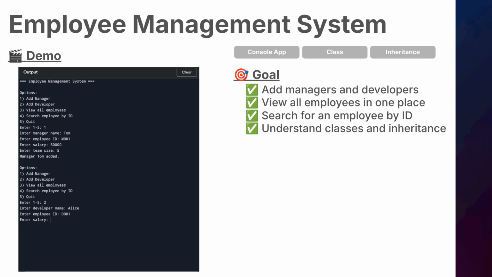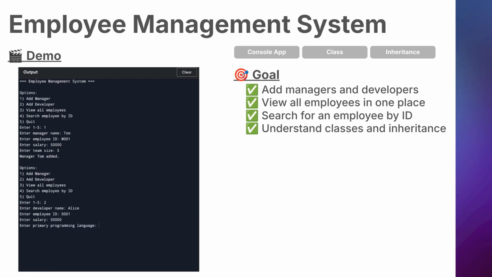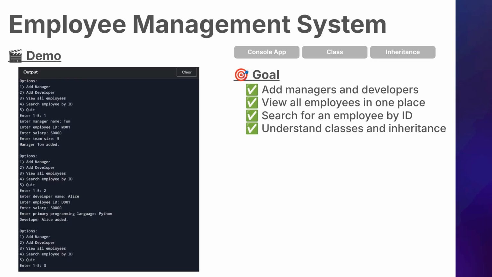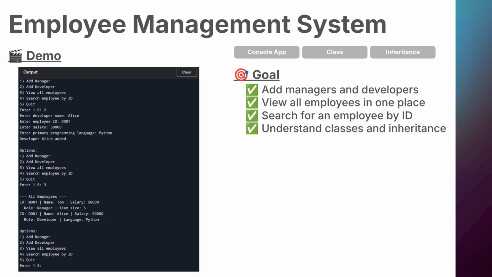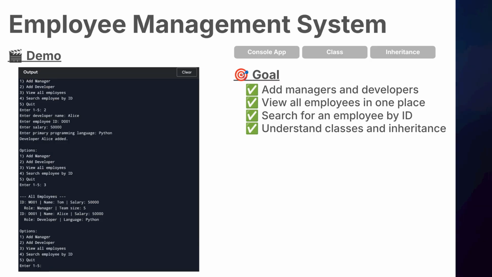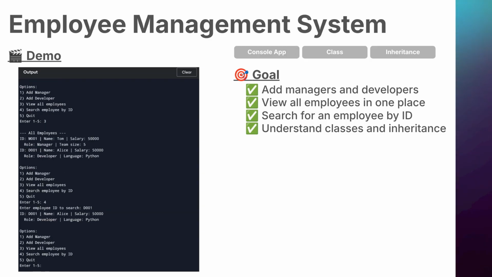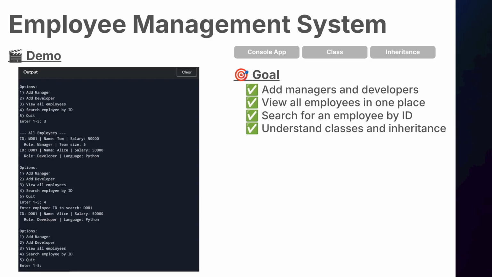When you run the program, it starts by showing you a menu with numbered options like Add Manager, Add Developer, View All Employees, or Search Employee by ID. For example, if you choose option 1 and type in a manager's name, ID, salary, and team size, the program will confirm that the manager has been added. Then you can choose to view all employees and instantly see their information displayed neatly on the screen.